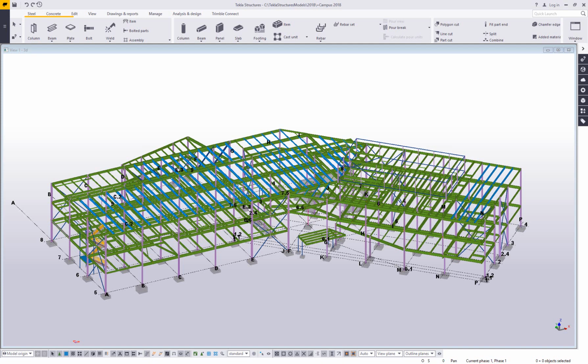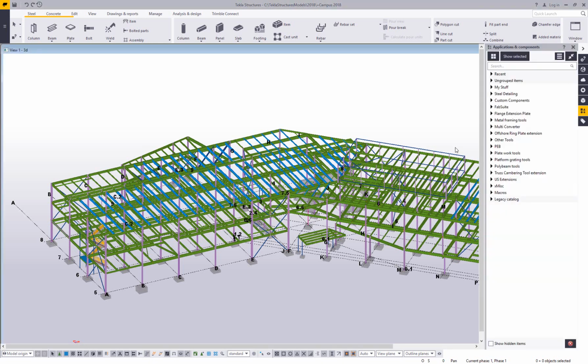Today I've got a real quick one for you, introducing the directory browser. This tool has been around for a while, but it's just a handy one to know. If you go to your applications and components catalog in the US Imperial environment, you can do a search for the word browse and you'll find the directory browser tool.